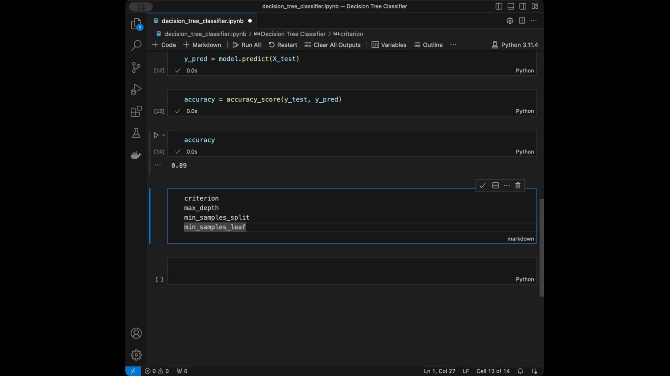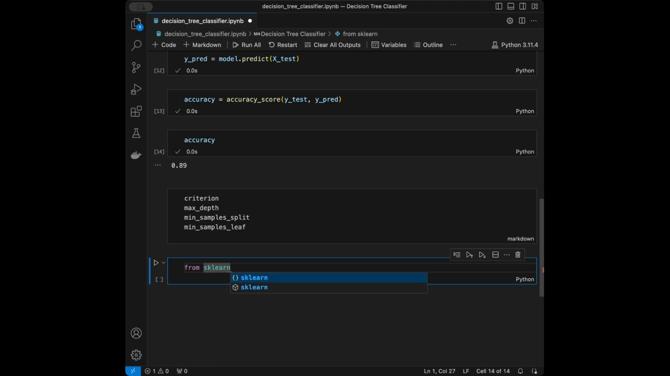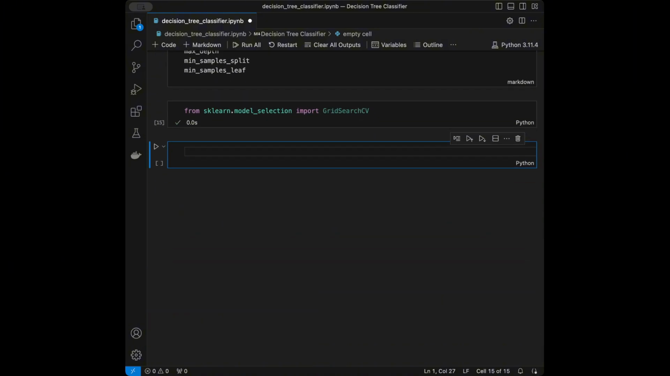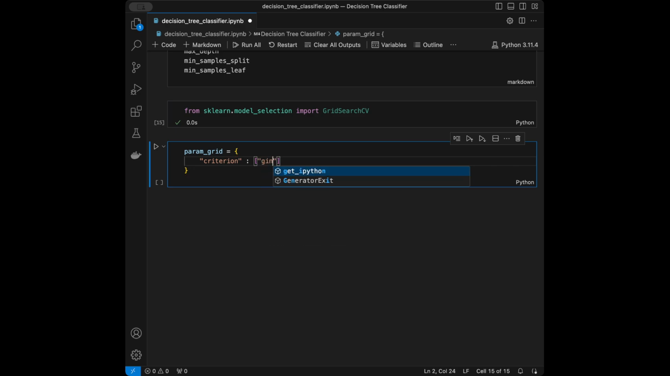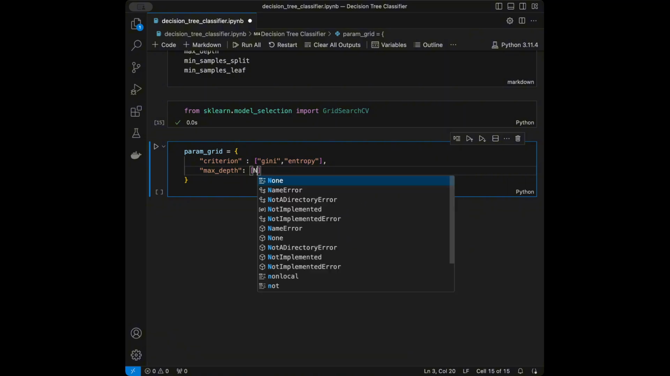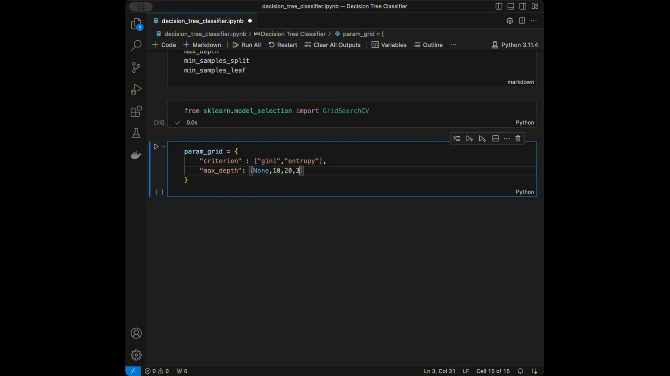This also helps in controlling overfitting. So let's implement it. We will say from scikit-learn model selection import GridSearchCV, and we are going to define the parameter grid. Firstly, criterion, and we are going to have gini with entropy, and at the max_depth side we are going to have None, 10, 20, 30, 40. You can extend this list, it's completely up to you.